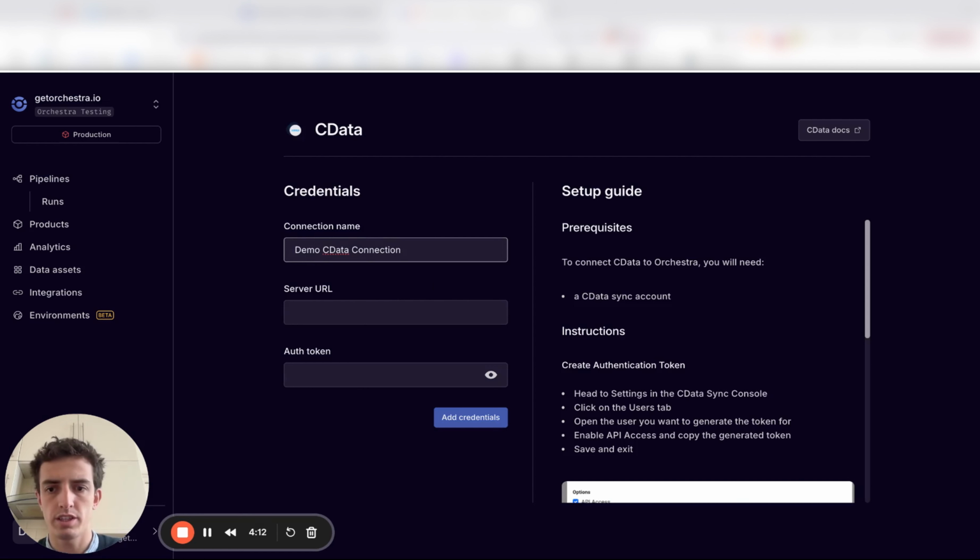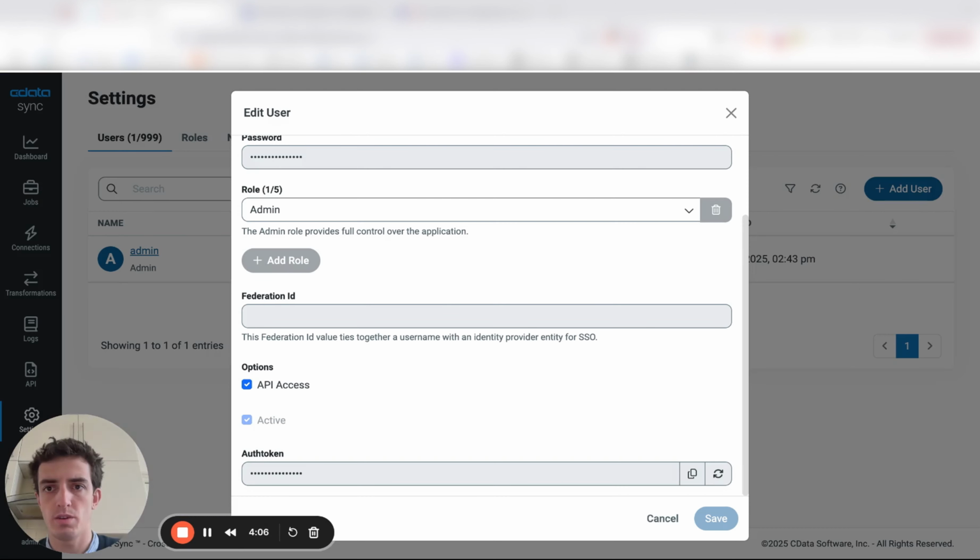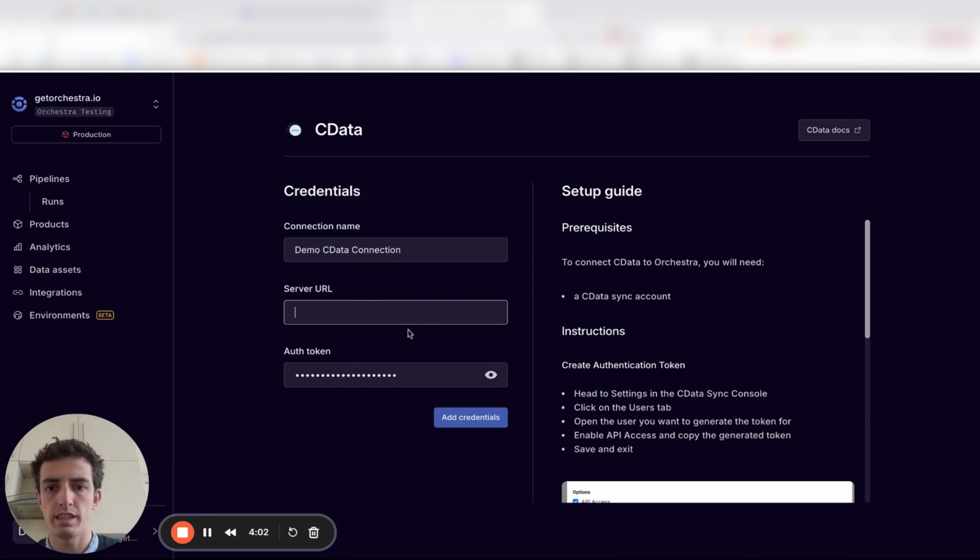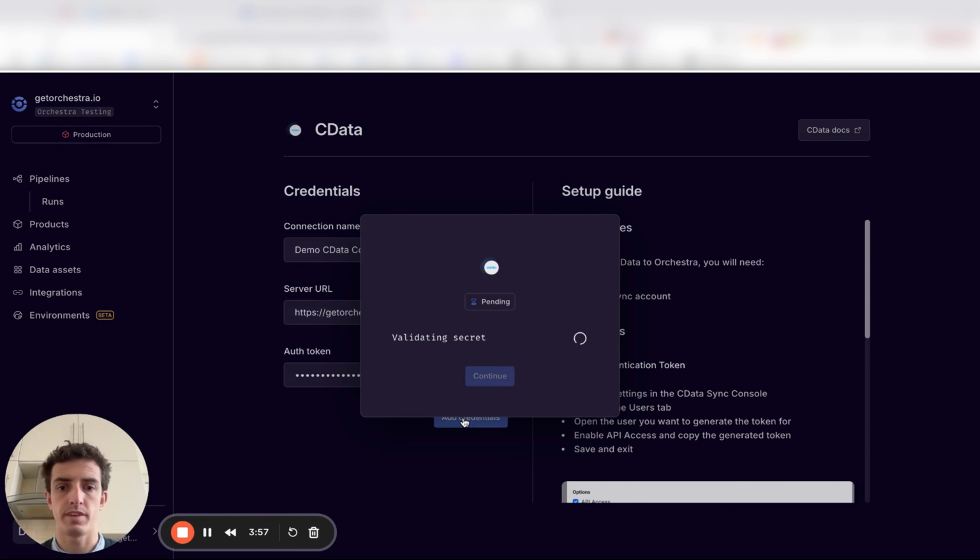Demo CData connection. The server URL, the auth token is the one we had, and I showed you in CData, and the URL is the one at the top of our URL portal. So we get that server URL and we paste it here. That should give us a valid connection. So that's validated with CData. So now we've got Orchestra connected with CData.